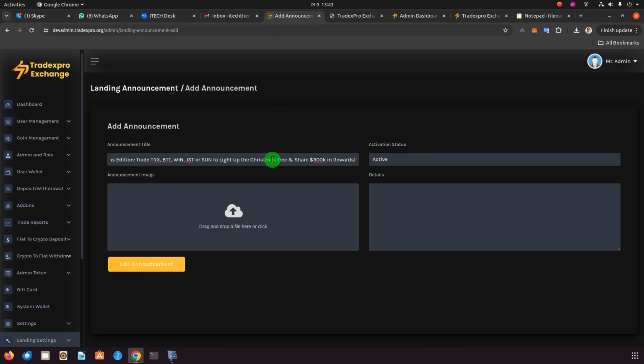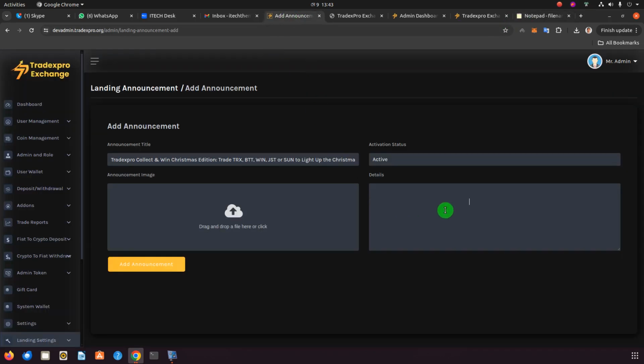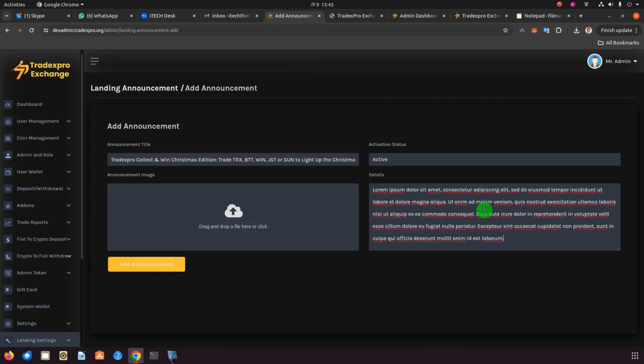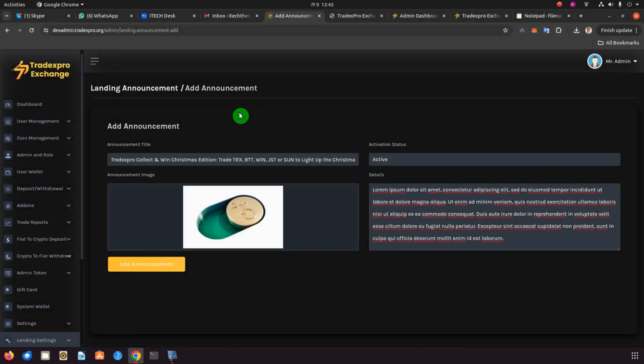Announcement title is too big. Okay, let it be. The details should be this lorem ipsum. This is the announcement details. It can hold an image. Let's give it an image. Which image? Let's use this one. Add an announcement.